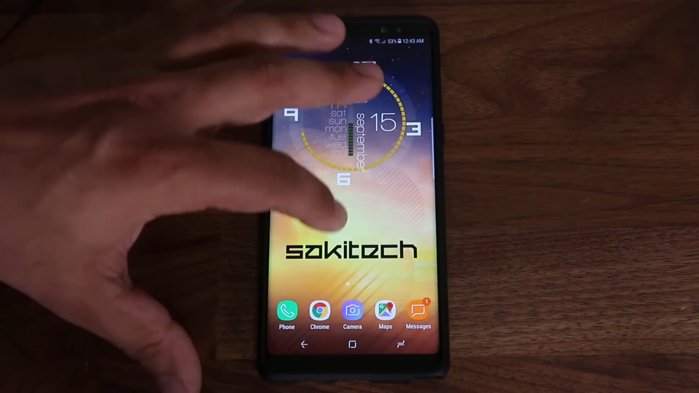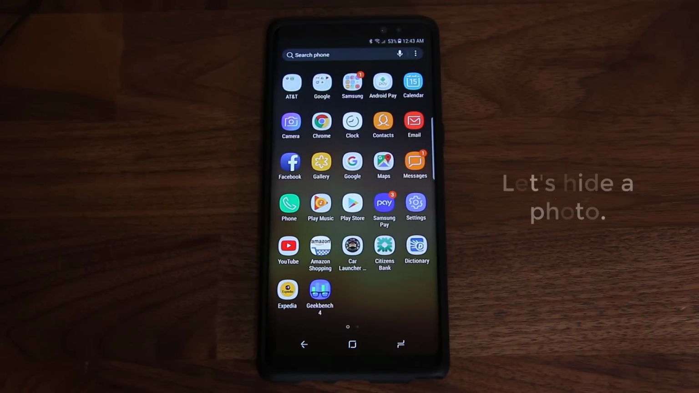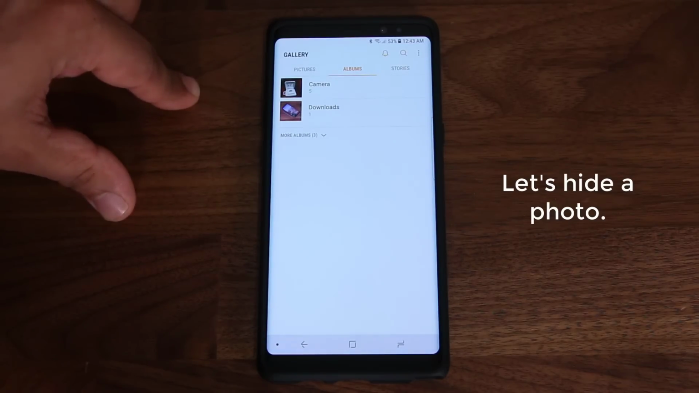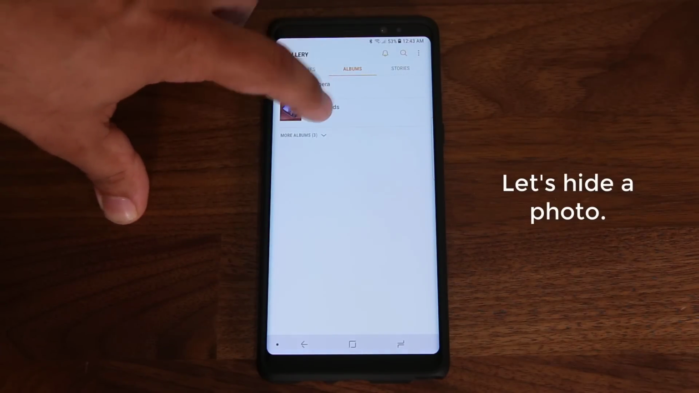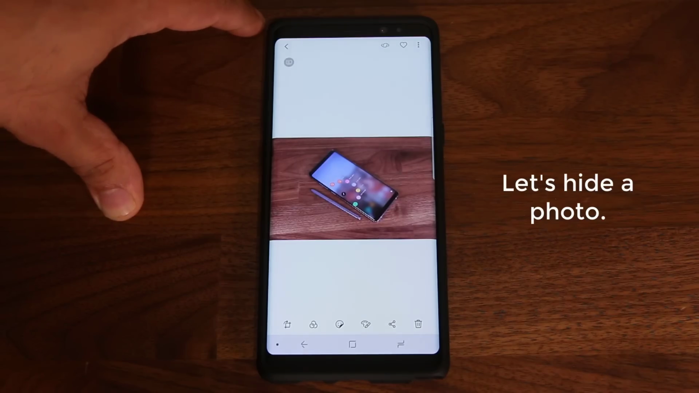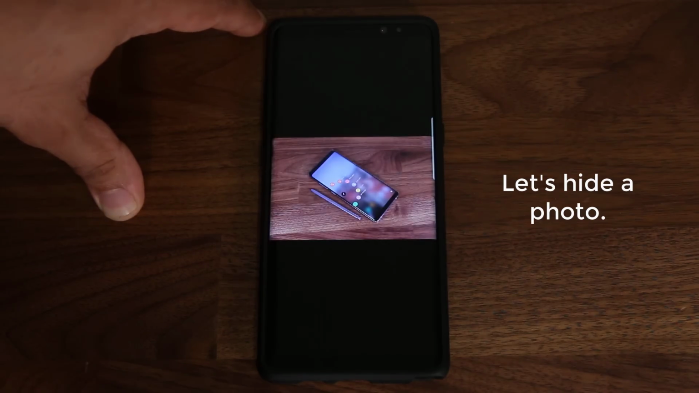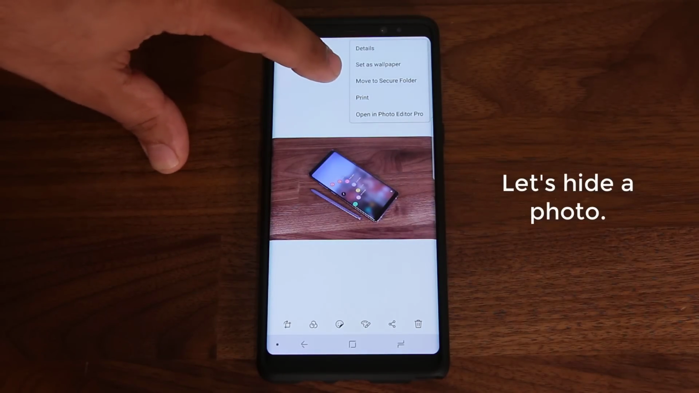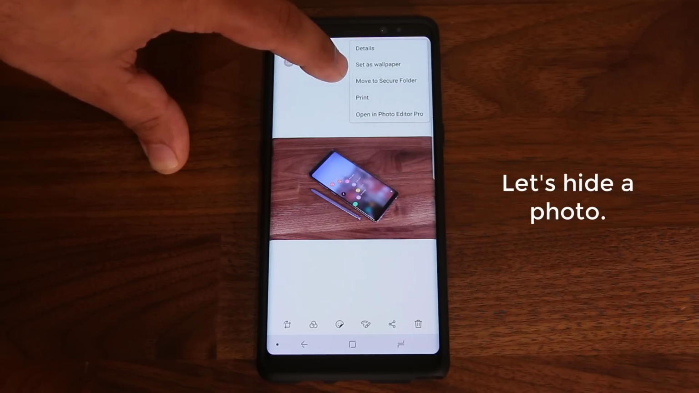Now let me go to my gallery, my regular gallery, which is outside of my secure folder, this one right here. And as you can see, we're in my albums. Let me go to downloads over here. Here's a picture that I recently downloaded to my phone. Let's say that this was a private picture that I wanted to actually hide, only accessible by me. All I do is tap on it, go to the settings over here, and then at the bottom, in the middle actually, you'll see an option that says Move to Secure Folder.